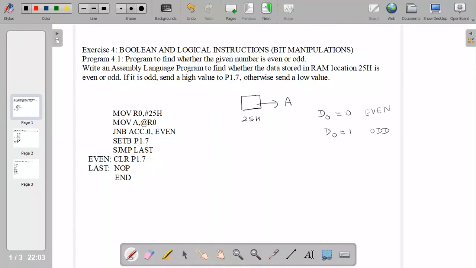So in the program we have the 25H location accessed using the R0 register, and then the content is accessed and copied to A. Then we are checking the D0 bit of the accumulator for even or odd. If there is no bit, meaning D0 is 0, then we have to clear the D7 bit of port 1. And if the D0 bit of the accumulator is 1, then there is a bit, and you have to set the D7 bit of port 1. So the program is as shown.